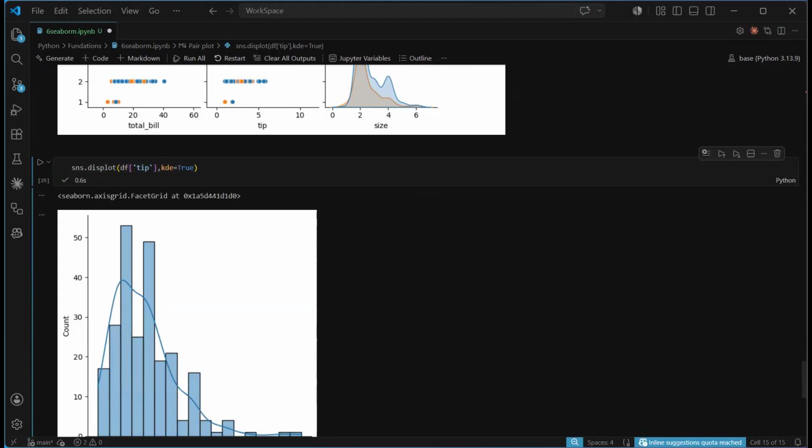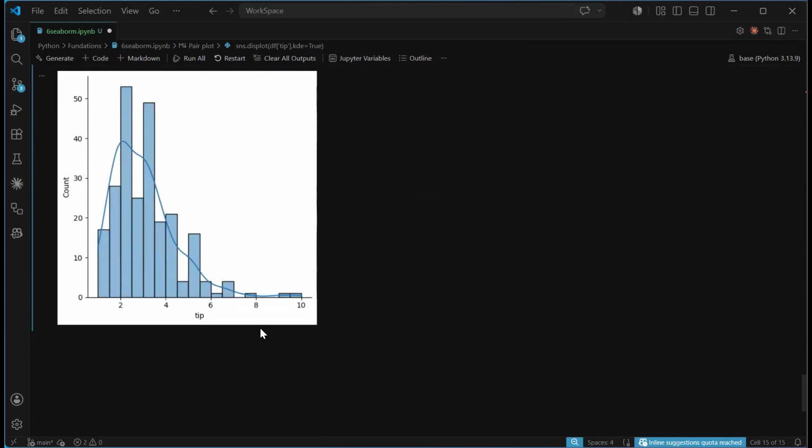So the tip will be here. This is the x-axis, and the y-axis will be the count. The number of counts increased for tips between 2 to 4. The count will be more. Out of 50 tips, 40 tips will be between 2 to 4. But if you go for 6 to 8, the count is only 10 to 20 tips. And if it is 10 rupees, the tip count will be very less, 0 to 10.